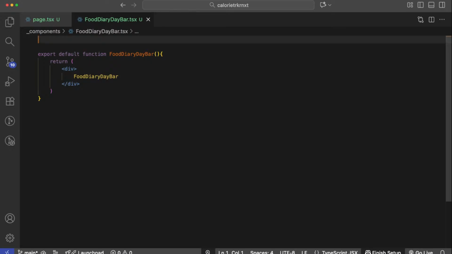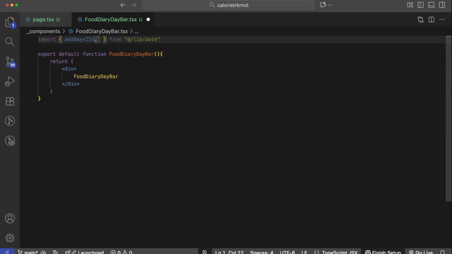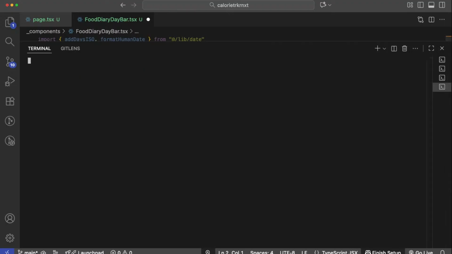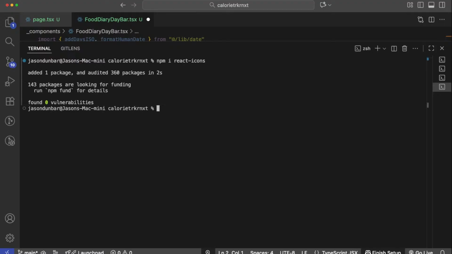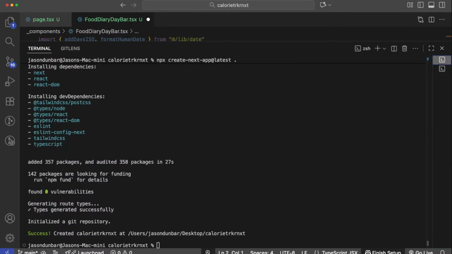So let's go ahead and start by bringing in some imports we're going to need. The first one is going to be the add days ISO and the format human date. And these are going to come from the lib directory. Then we'll just install React icons so that we can have an icon on screen to help with the navigation. And that's done. I'll close this out, we can close this one out too.